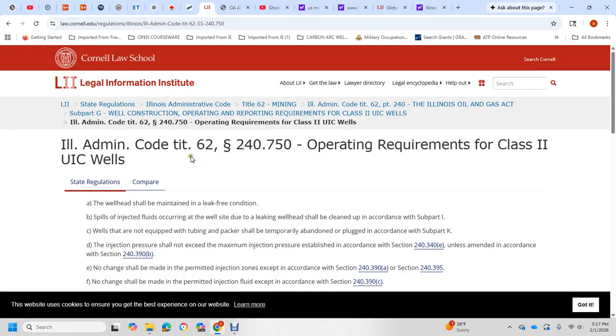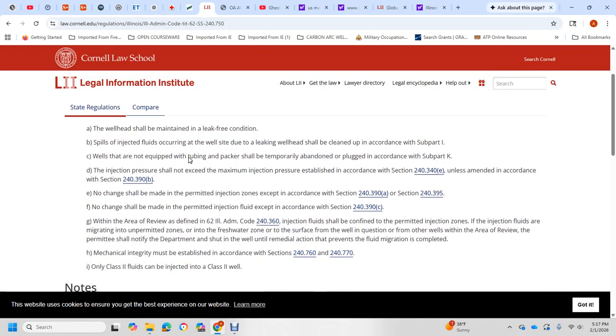Operating requirements of Class 2 UIC wells. Wells should be maintained free of spills and injection fluids occurring at the well site. Any leaking wellhead shall be cleaned up in accordance with Subpart J. Wells not equipped with tubing and packer shall be temporarily abandoned or abandoned in accordance with Subpart K.